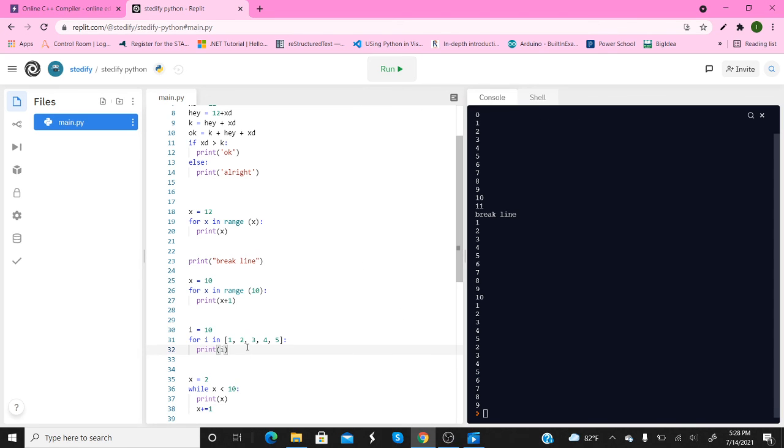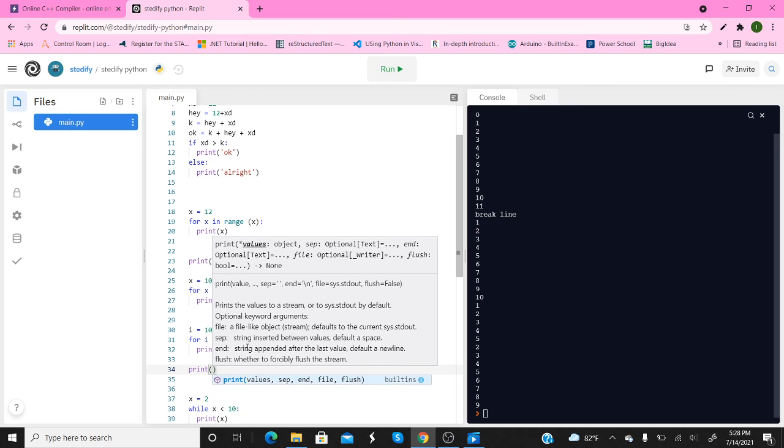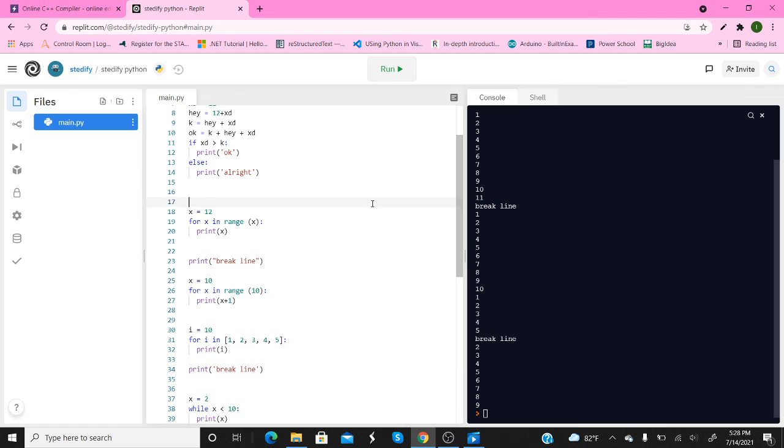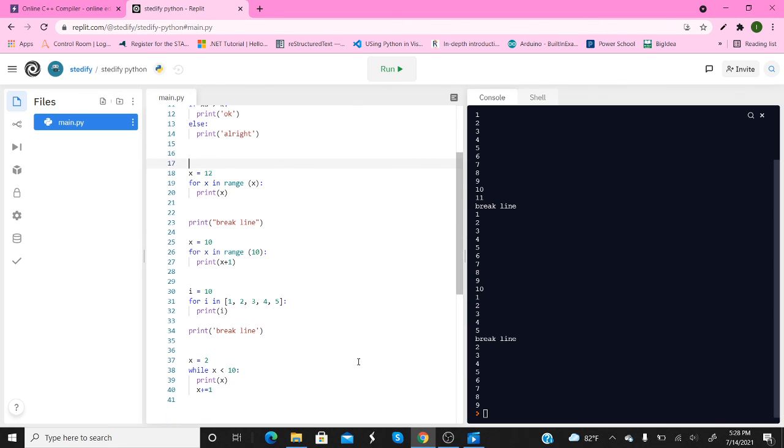And I'm actually going to put a break line. Okay. So we start at 2 and we go all the way up to 9, which is what we do now. If we change this to 12, it's going to go from 2 to 11. So that's what a while loop is going to do. It's going to start at x and it's going to go all the way to what the while loop says. So in this case, it's less than 12, so it's going to go all the way to 11, which is less than 12.